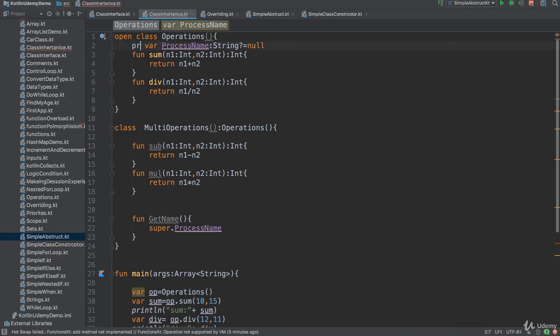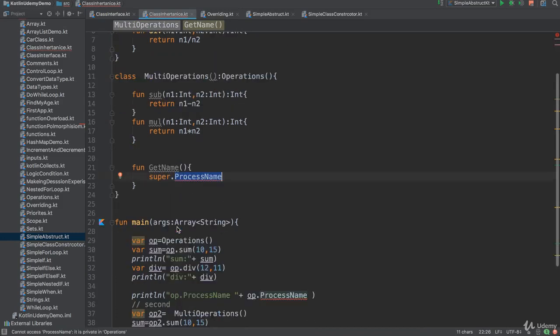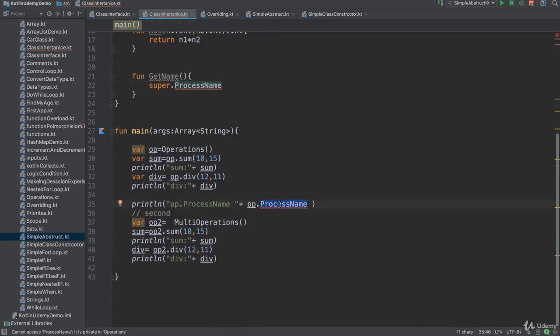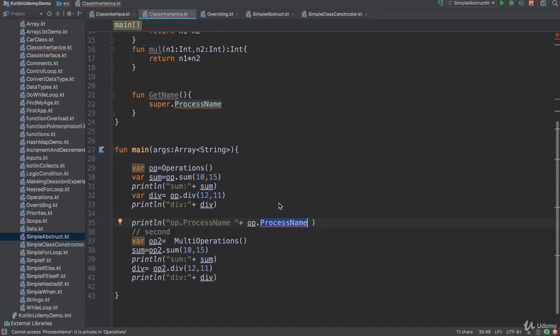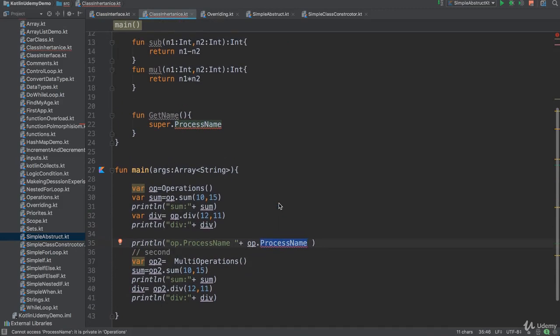If I see this one, it is private. What does this mean? This means only I can see this variable. Anyone, even the class who inherits me, cannot see it. Also, the main function cannot see it. So there are three types of definition: public, protected, private, and there's also internal.